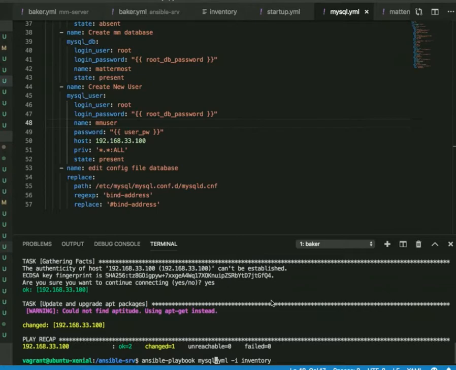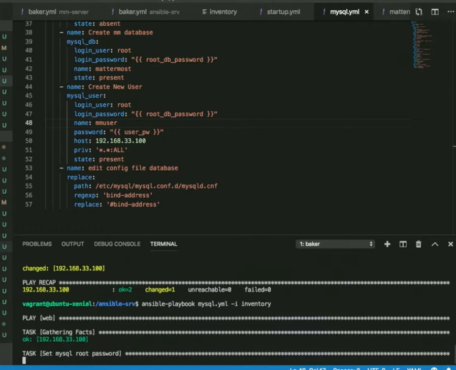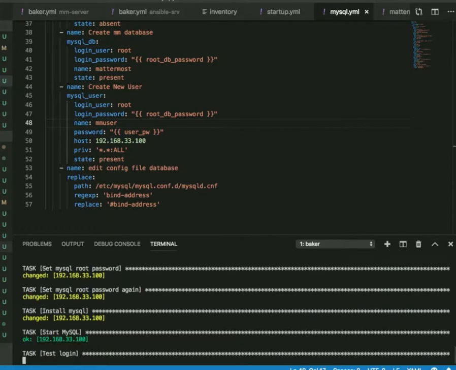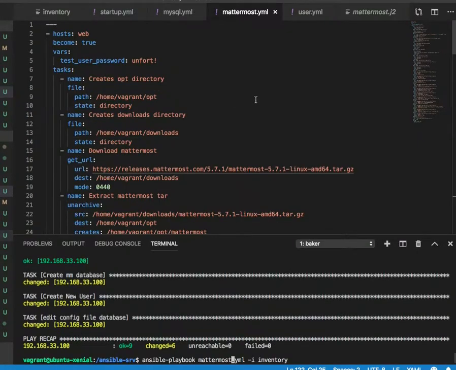So now I'm going to run this playbook. This one shouldn't take as long as the last one, so I might let it run on screen. So that finished. Should be good to go.